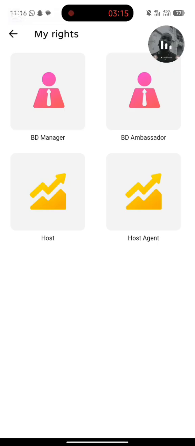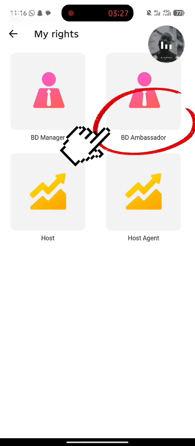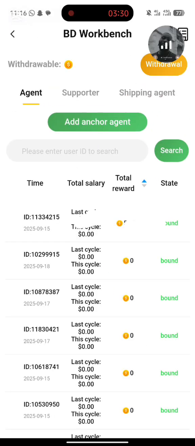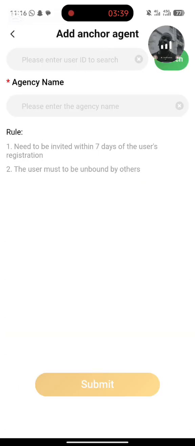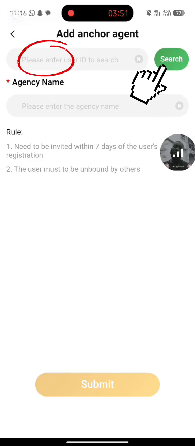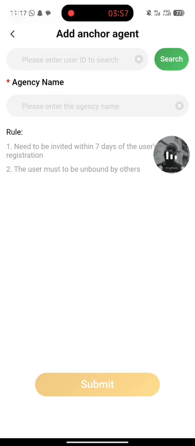Now, to add agents under you as a BD ambassador, from that place you're seeing BD ambassador, host, and host agent, all you need to do is click on the BD ambassador. When you click on the BD ambassador, you will see where they wrote add anchor agent. You click on that add anchor agent. After clicking on add anchor agent, you see where they wrote please enter user ID to search. So you put the ID number, then you click on the search at the top right side. You tap on it. After you tap on it, it will bring out the information of the person.